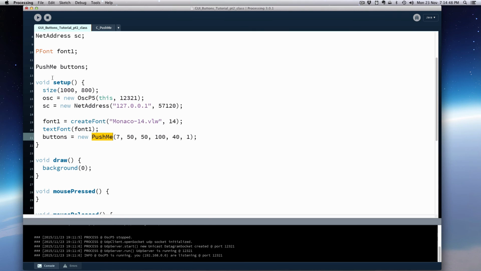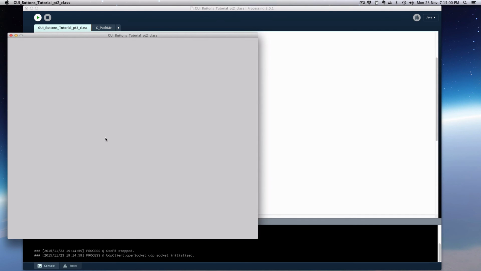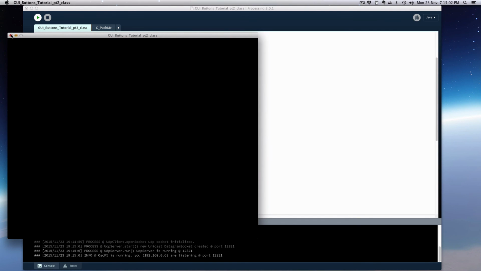Okay, when we run that. And this is being run in setup. So when we declare it, run that in setup. By the end of setup, by the time it gets to this line, we've created a row of buttons there and pushMe. Okay, so if we run it, still nothing happens. All right.